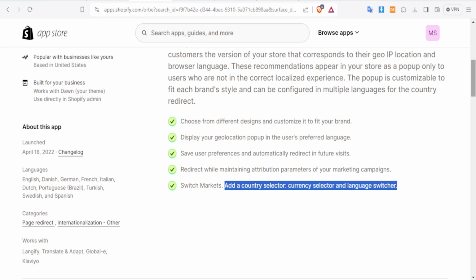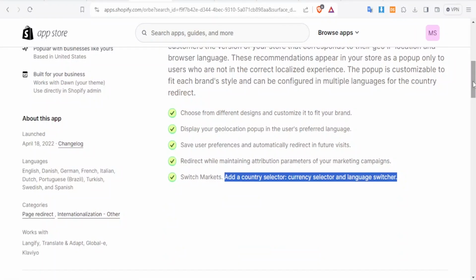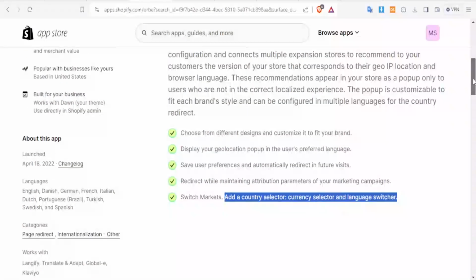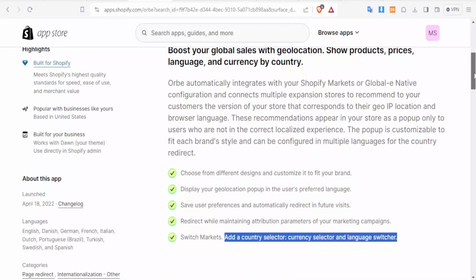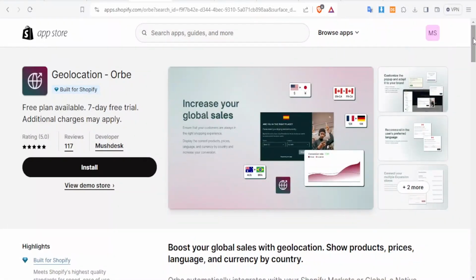That means if a person visits your shop from a country where they use dollars, and maybe your setting for currency is pounds, then with geolocation, they'll be able to see the price of the product in the currency of their location. That is the advantage of using geolocation.